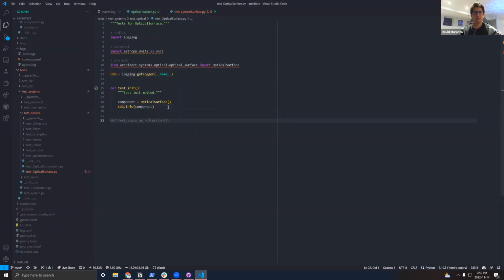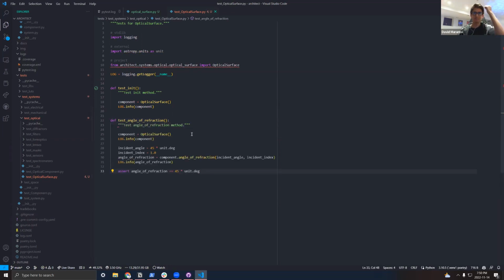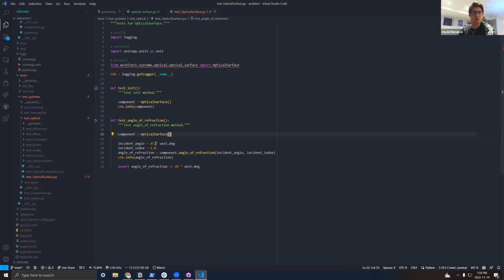So let's create a new function. Define test angle of refraction. I want to test the angle of refraction method. So again, I'll instantiate the component. I don't necessarily care about logging the component again. We know that part works.